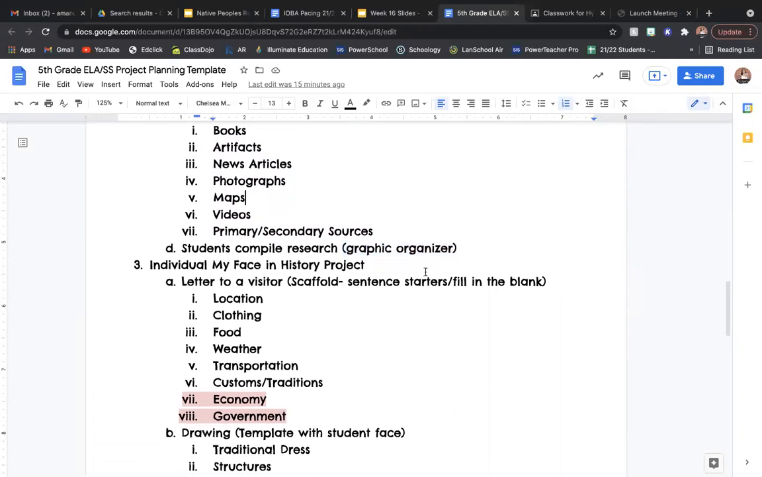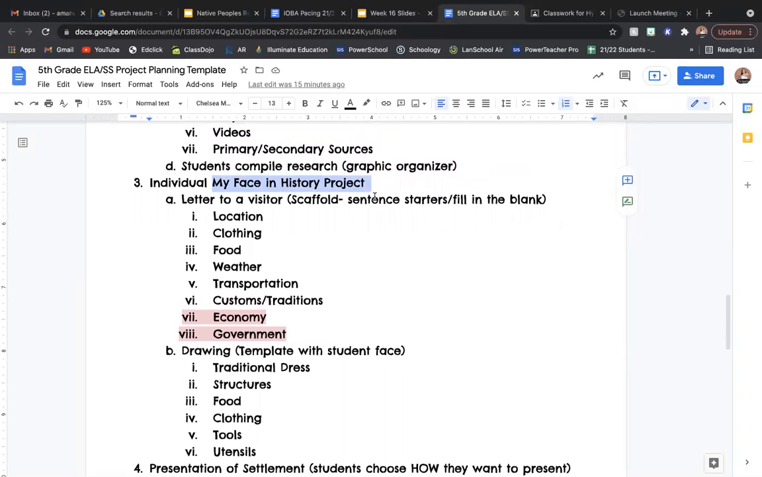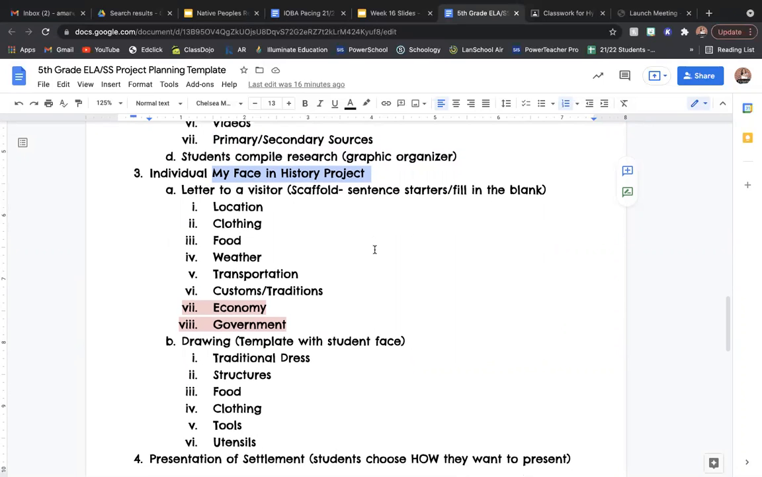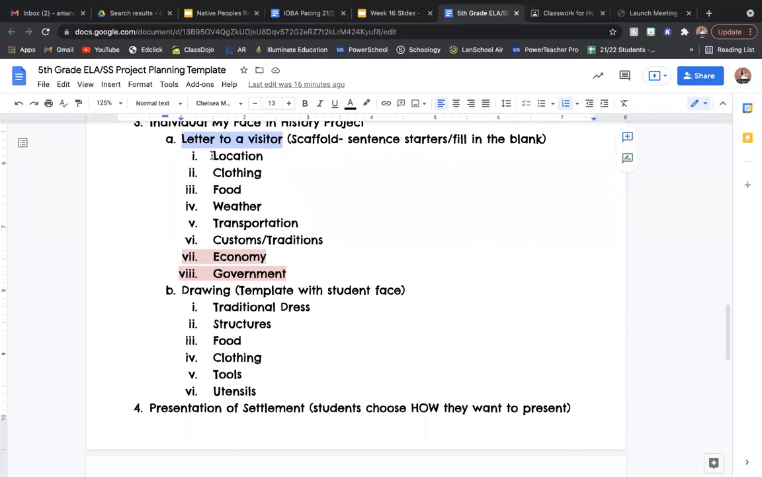After this week, next week, we will be doing a My Face in History project where you will choose one of the tribes that you researched and you will pretend to be a member of that tribe. You will be writing a letter to a visitor that is coming to visit your tribe, and you'll need to describe to them the location where you're living, your clothing, food, weather, transportation, customs and traditions, economy, and government.